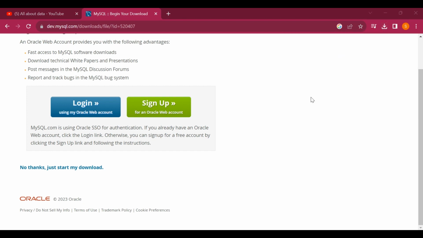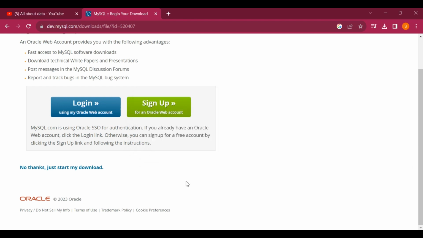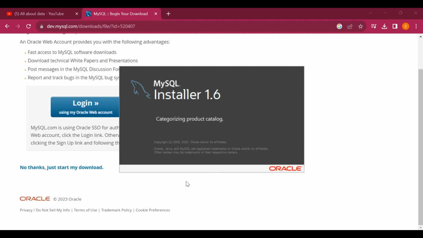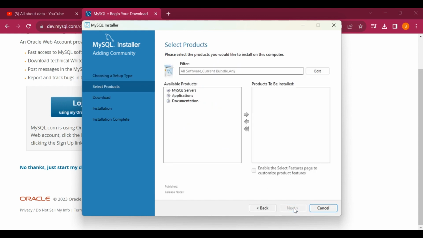We will just double click on it, and wait a little bit while it's loading. So now this is the main part. Whenever you're installing the MySQL server, make sure you follow the steps one by one. Otherwise, you have to uninstall your MySQL Workbench and then download it again. So avoid that mistake. Just click on Custom, then click Next.